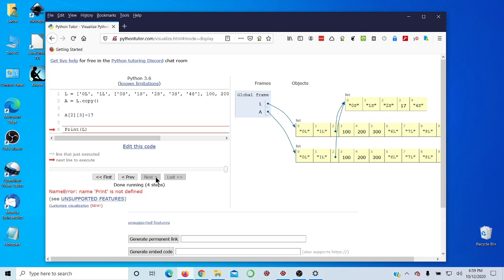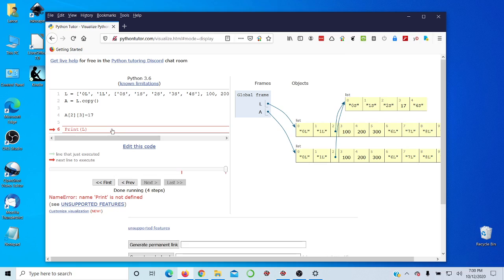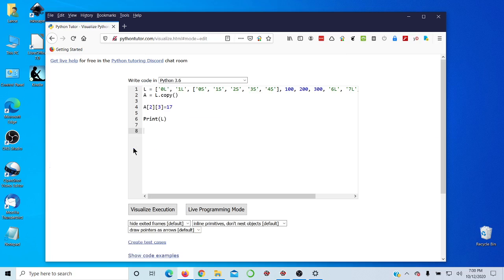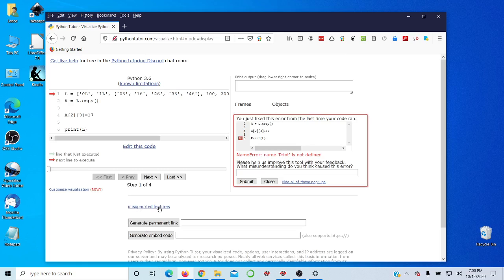name error, print is not defined. Print. Isn't that how you spell print? Didn't I do this quite a lot? Print, that's what I did wrong. Okay, so here we go.